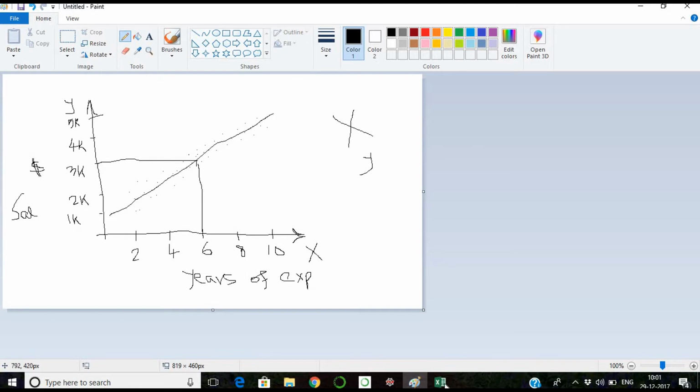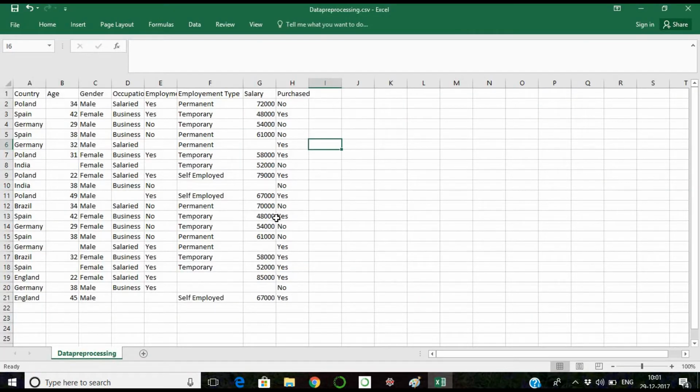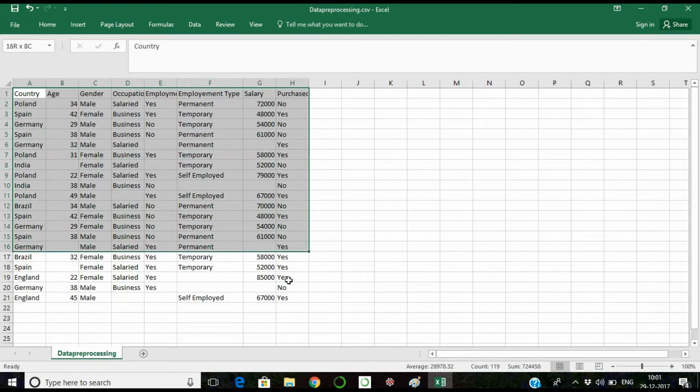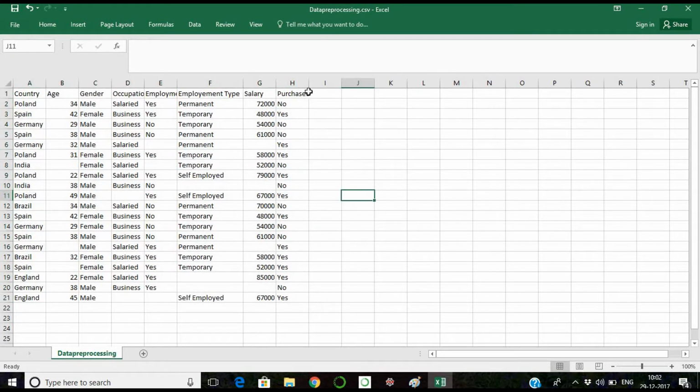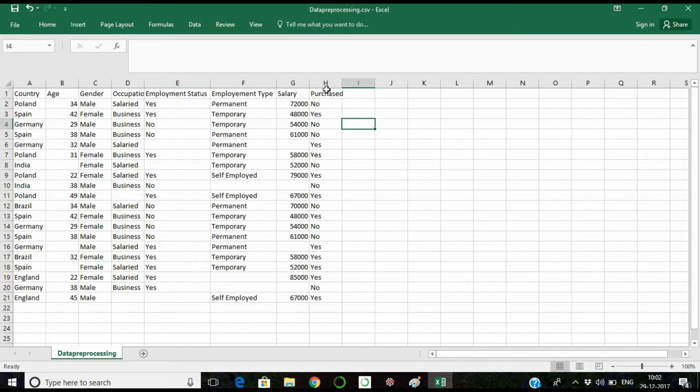So let's start. This is our data. We have the country, age, gender, what we have done in session number 14. We can see all these spaces. When we import this to Python, they will be replaced by NaNs. This is a typical case of classification. Suppose we need to predict whether this user will purchase the item or not based on features like country, age, gender, occupation, employment status, employment type, and salary. We need to predict whether the user will buy or not. But our core objective of this session is to handle the missing values. Classification and regression we will do in later exercises, later classes.